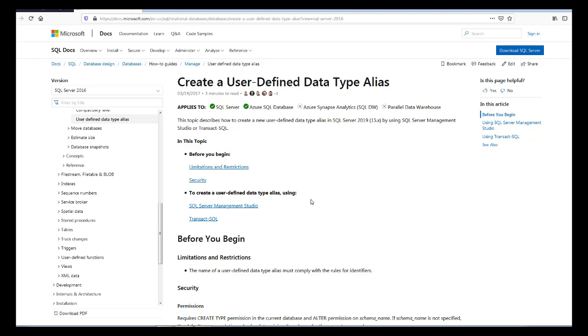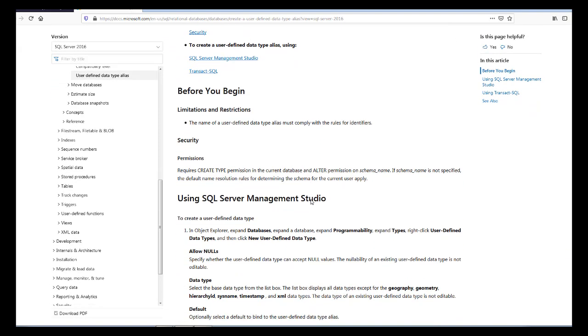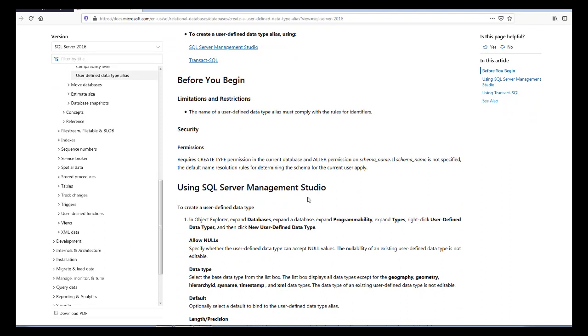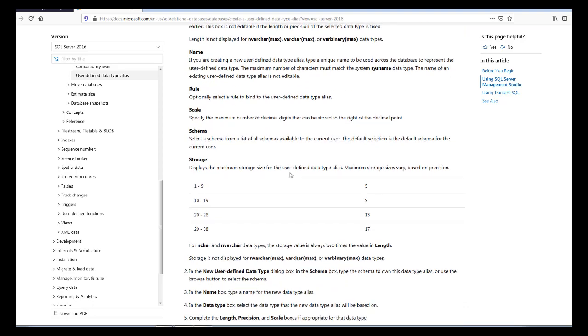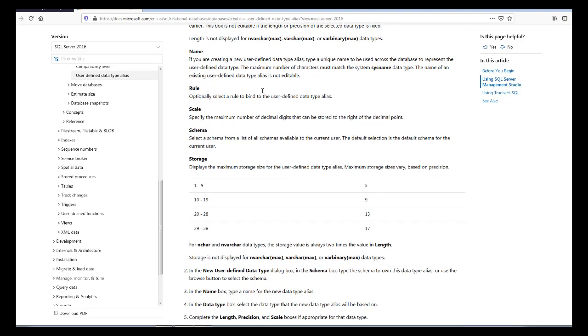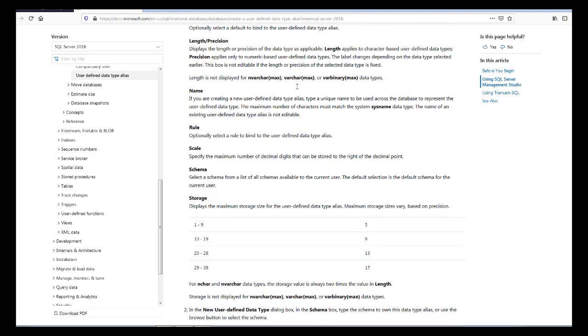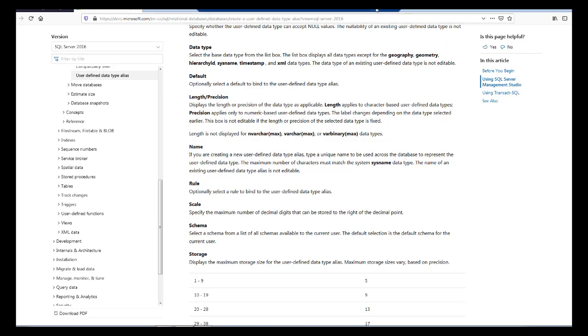Now we move on. So you can look at the limitations and restrictions. And then you can see how to go about this using SQL Server Management Studio. We'll be looking at this. I'll show you how to work with this in a moment. Okay, so please take some time to read this, and let's continue with the session.